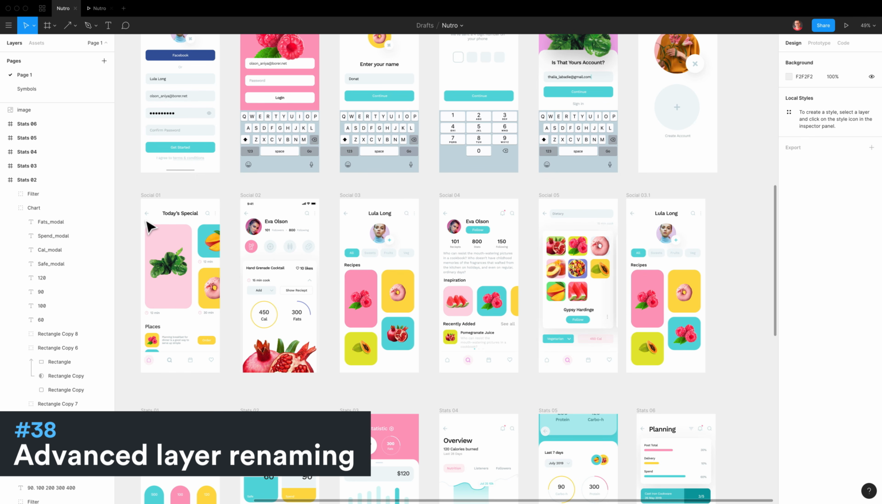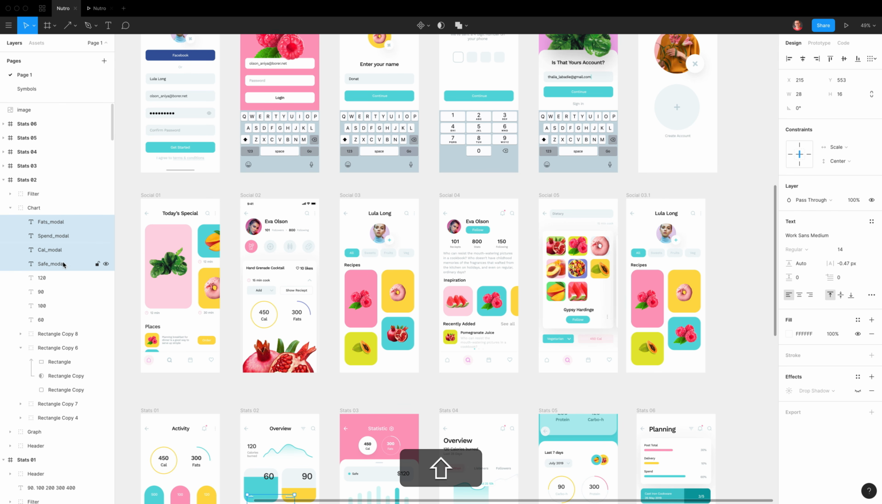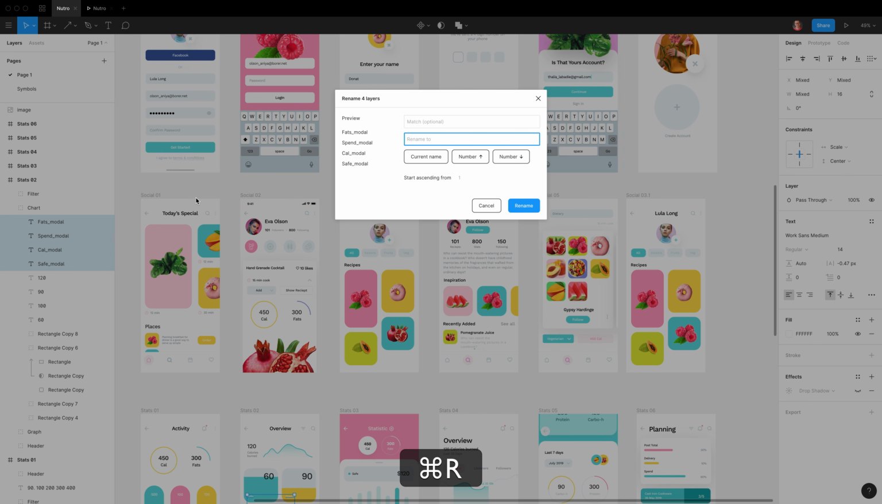Advanced layer renaming. If you want to change the structure of the layer names, you just have to select them and press Command R. There you have the rename layers. So you can use this preview to select the match. And in the match, you can use regular expressions. If you want to learn more about regex, just take a look at the comment. In here, I'm going to search for the string that contains only small or big letters. And you can see the preview in here.